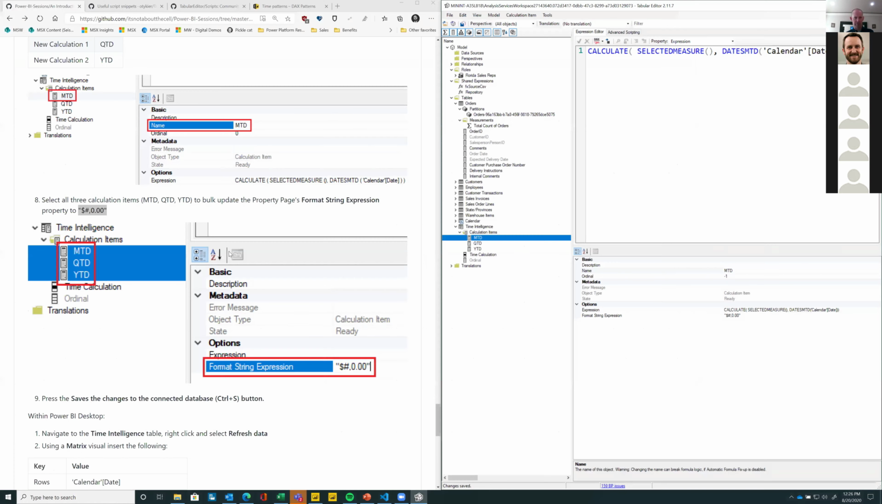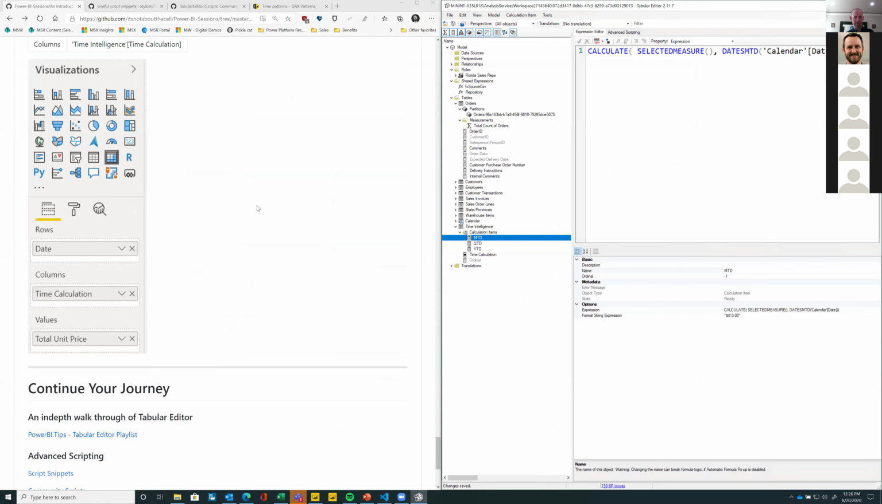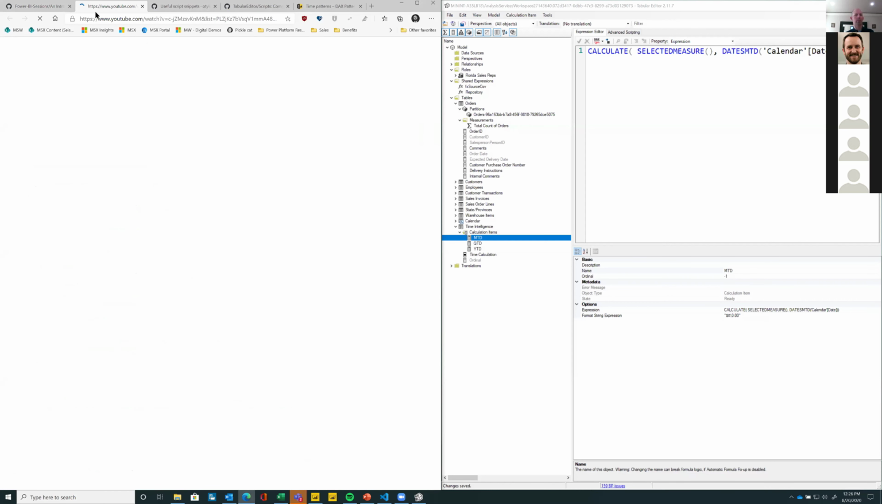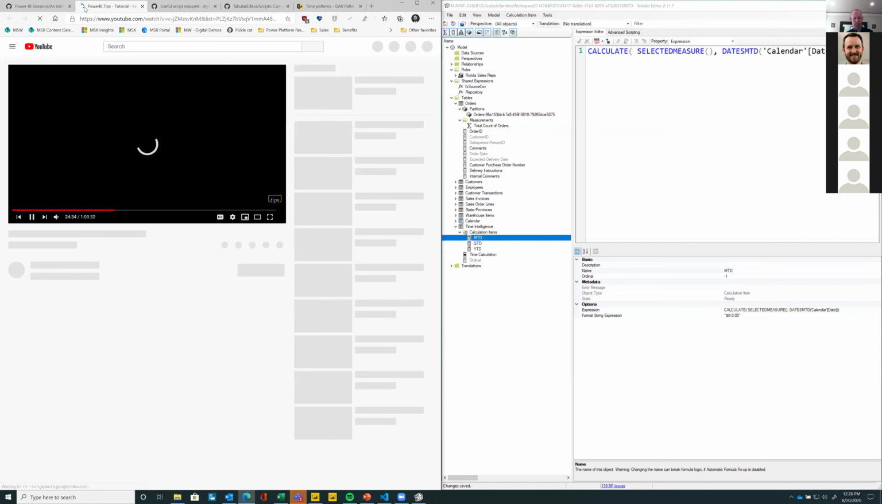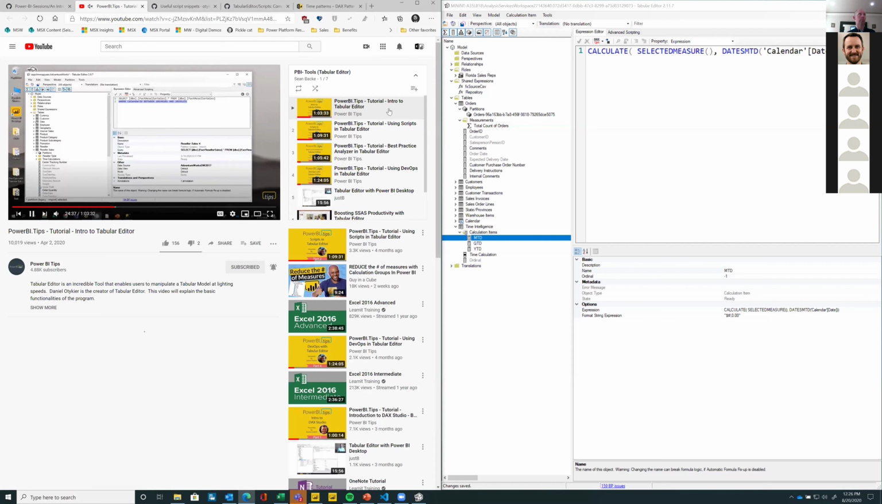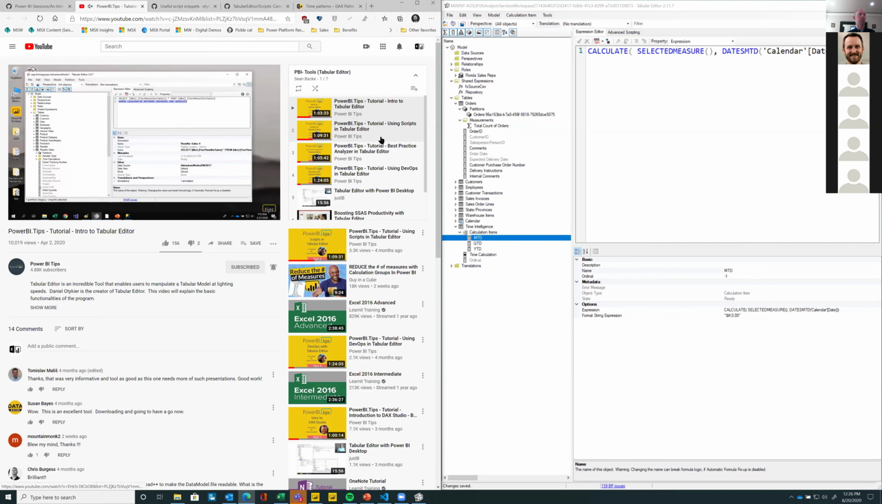Cool. So with that, where do you go from here? Continuing your journey, the creator of Tabular Editor, Daniel Otykier, has a Tabular Editor playlist put together by PowerBI.tips. Let me go ahead and mute this here in a second. If there was a particular section that caught your eye here today, whether that be the scripts or maybe best practices, or if you're looking at the full-blown DevOps experience, come out here and just watch through one of the videos. A lot of these are just an hour in length.